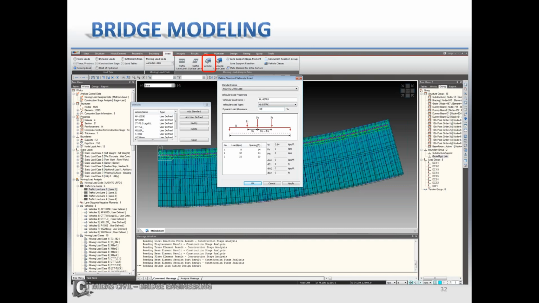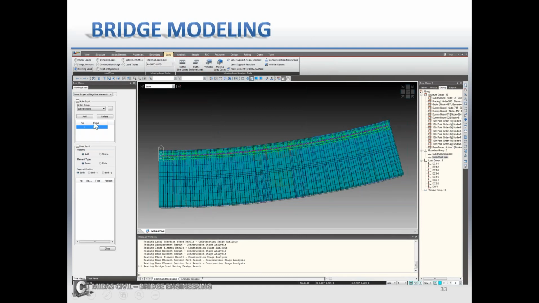Now we want to go into lane support and click lane support negative moment, and you're going to assign it for all of your girders. We want to do this because this bridge is actually a two-span continuous.